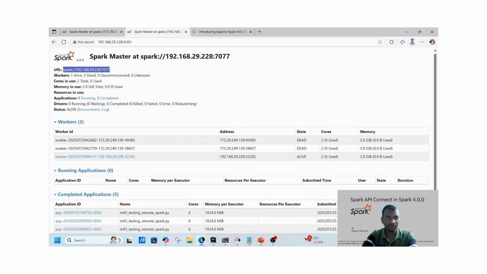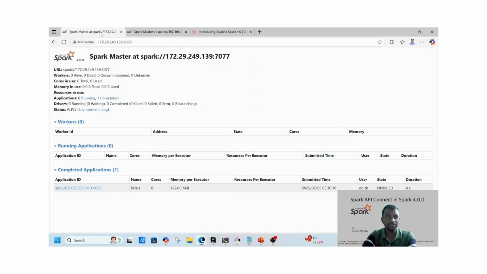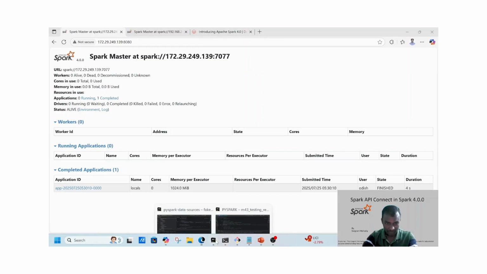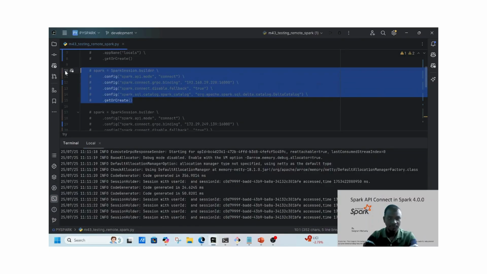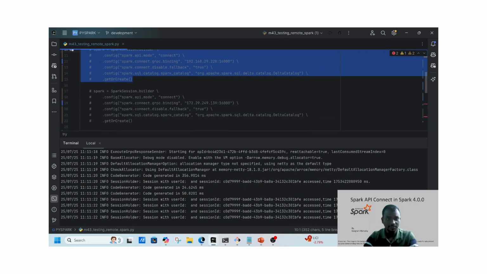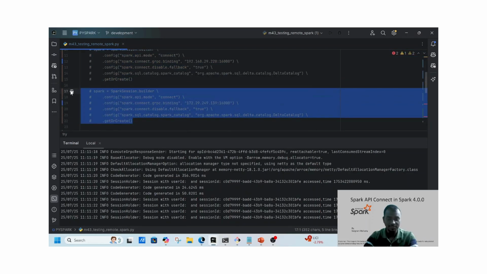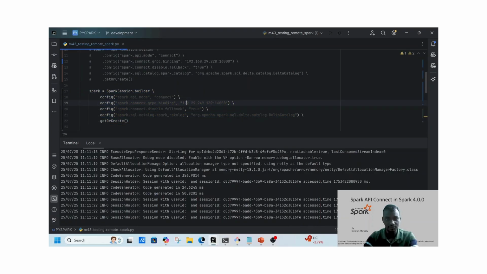Now let's test whether this is working in a cluster mode. Like I am going to submit this application to a given cluster, whether it is working in the cluster mode or not. Let's do it: comment it out, and simply change the gRPC binding address to my cluster.